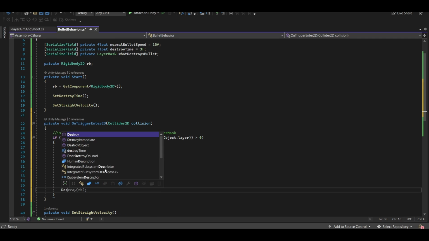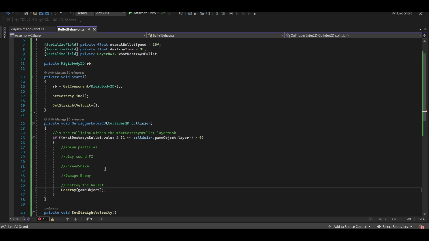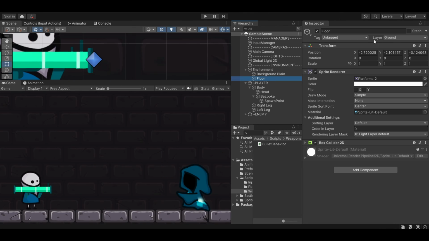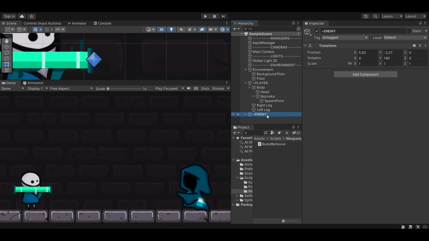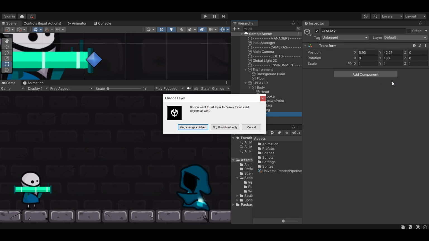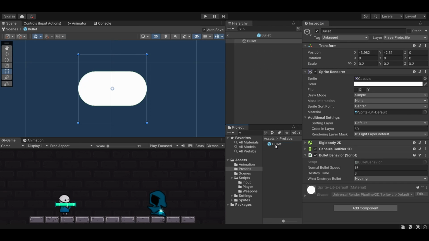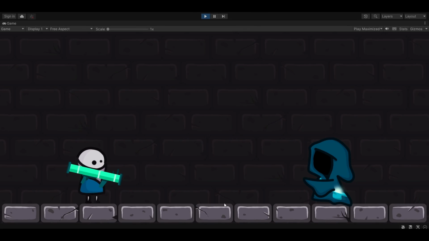So to fill this in, we're just going to say destroy game object. And let's set this layer mask in the inspector. It is worth noting that in my environment here, my floor layer is set to ground, and I'm going to change my enemy to have an enemy layer as well. It also will not detect collisions if my enemy doesn't have some sort of collider on him. So really quick, I'm going to add a box collider 2D on there. Okay, there we go. Now inside of our prefabs, in our bullet prefab, let's actually set what destroys bullet to be enemy and ground. Let's test that. You can see they get destroyed when they hit the floor and the enemy as well.